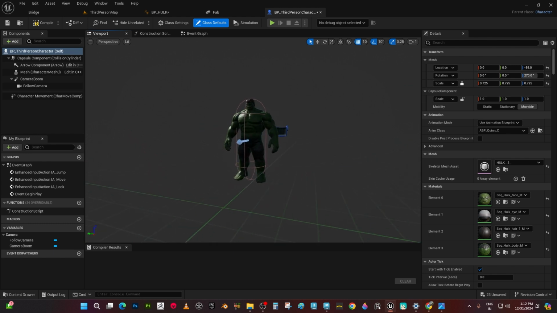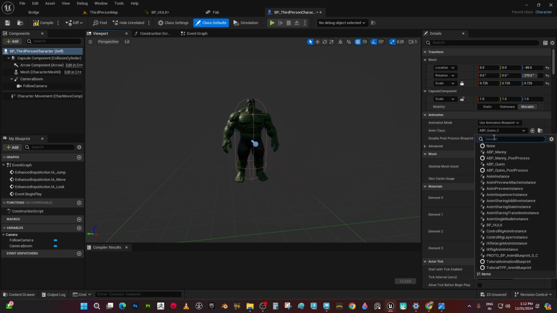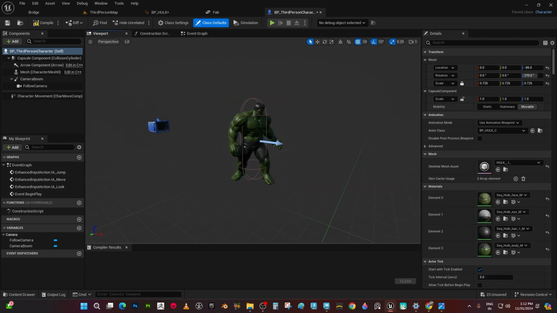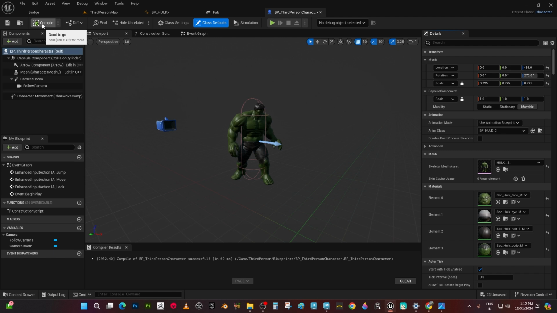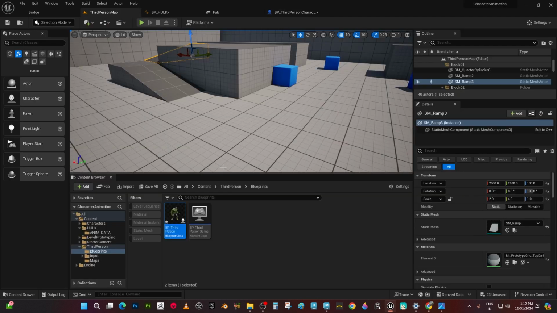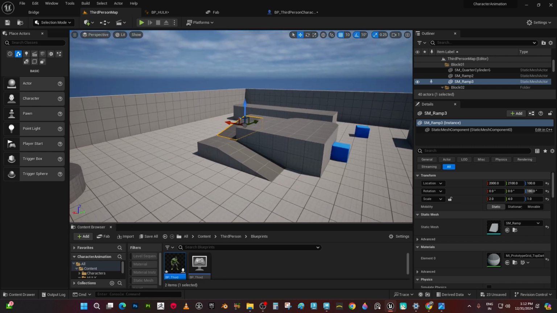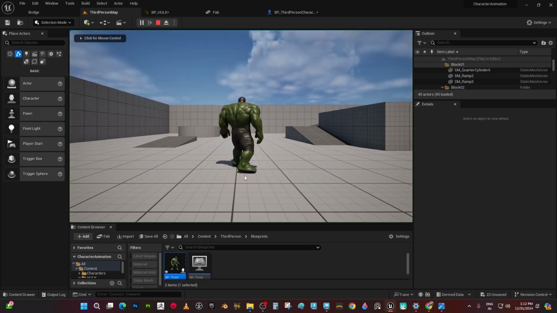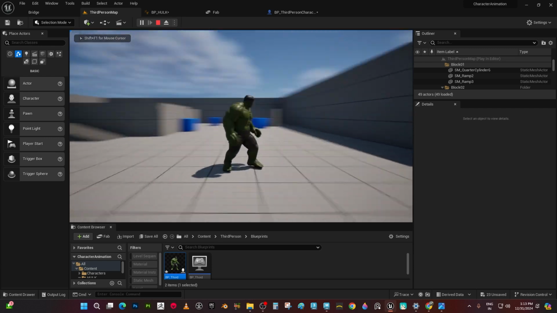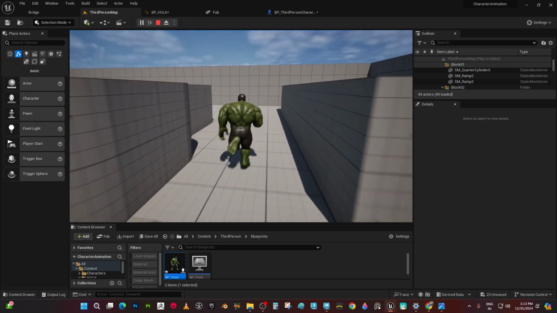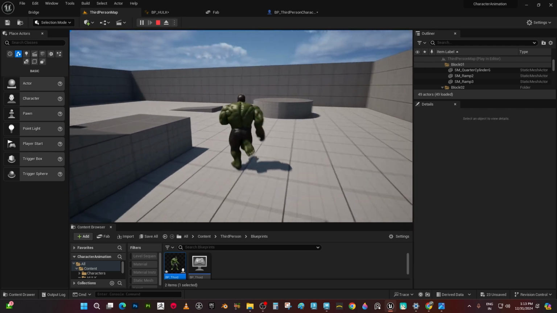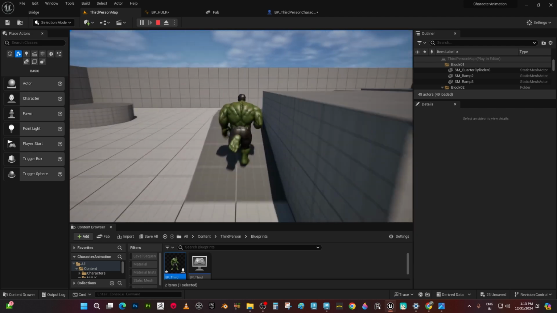After this, we need to do one more thing, which is here at anim class. I will change it from here, and I will choose blueprint Hulk, BP Hulk. So it will replace the animation blueprint. After this, compile, and then go to the level. In the level, this time if you check, you will be able to see your character replaced perfectly. Yes, nice. Now your character is moving similarly to your default third person character in Unreal Engine.